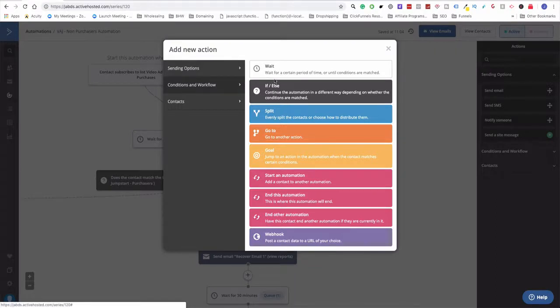So if you go to conditions and workflow, this is where most of the things that I use are, which is like wait statements, if-else statements. Wait statements essentially say wait a day, right, before you send the next email. Wait 30 minutes, wait 5 minutes, right?